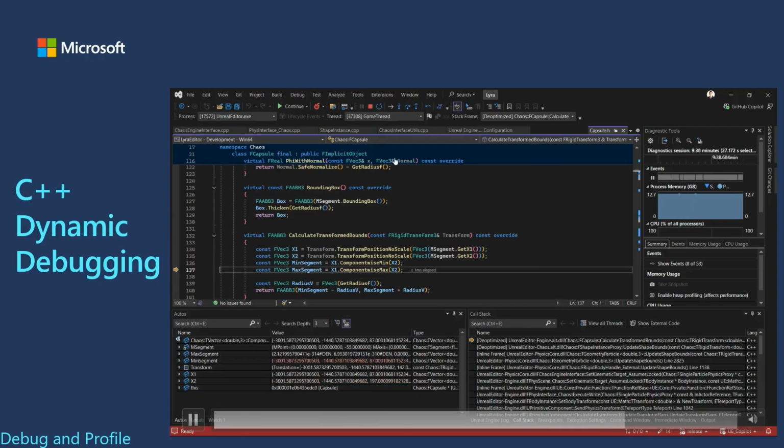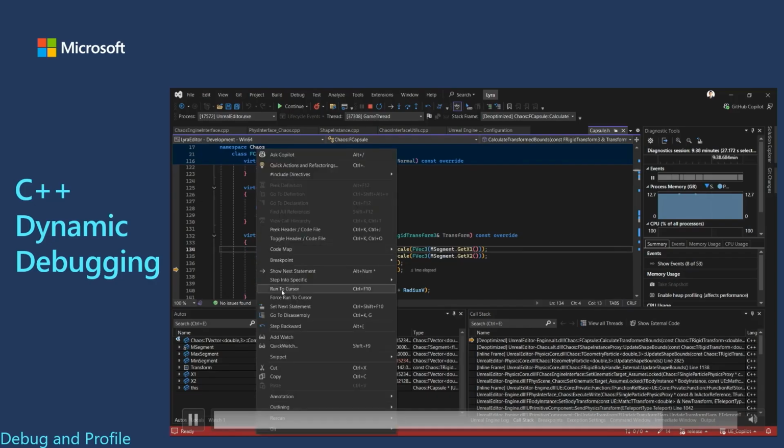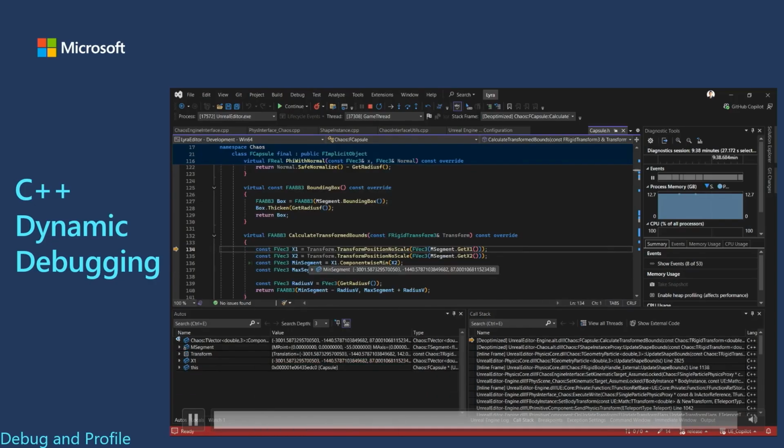There are some more features and some more updates coming in this particular experience. So we will have hot reload enabled in upcoming releases as well.